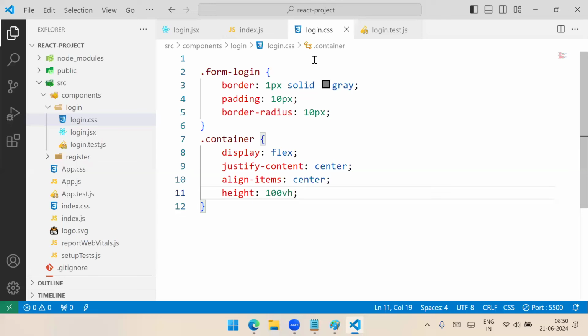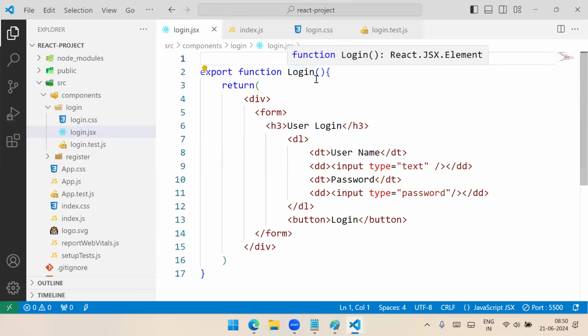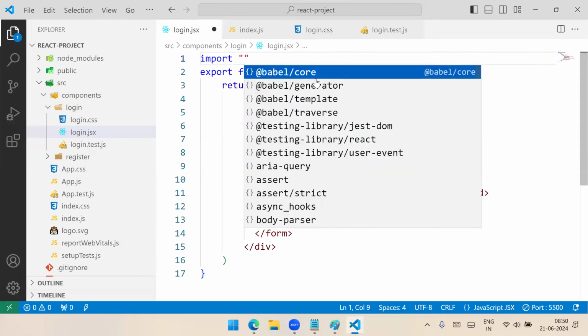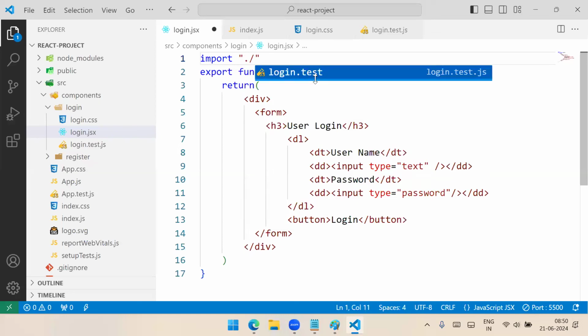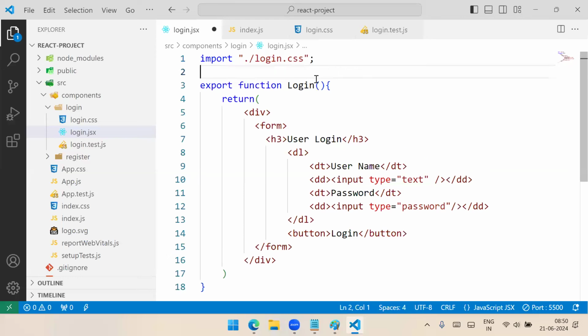Now I need to use this CSS in my JavaScript file. Then you have to import the CSS here. Import, what is the file? Dot slash, because it is in the same folder. What is it? login dot what? CSS. You can import that here. If I import that login.css, I can use those classes here. What is the class name? Class name is, what? Container.